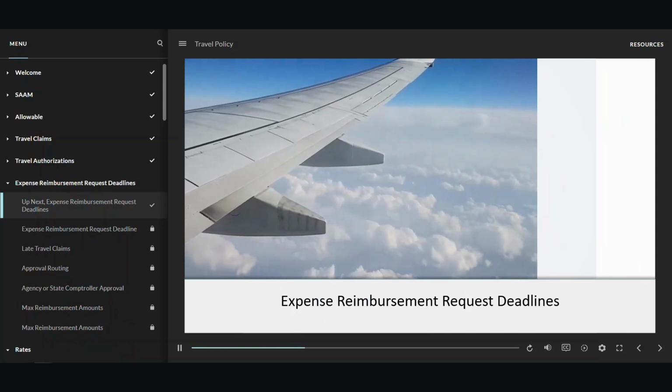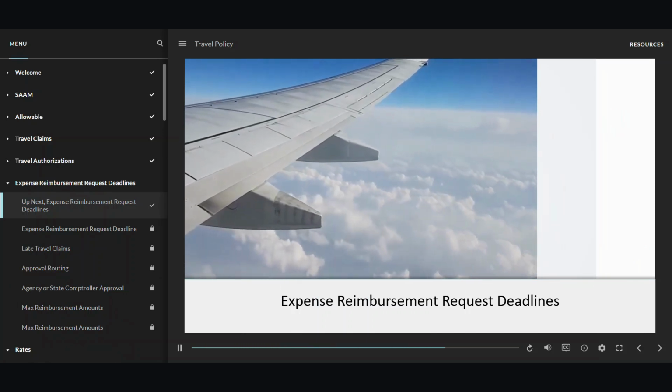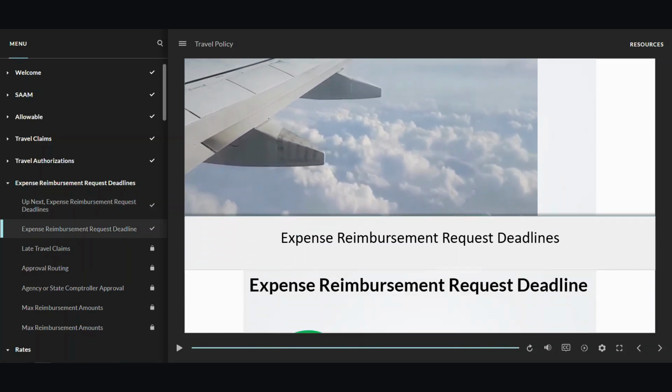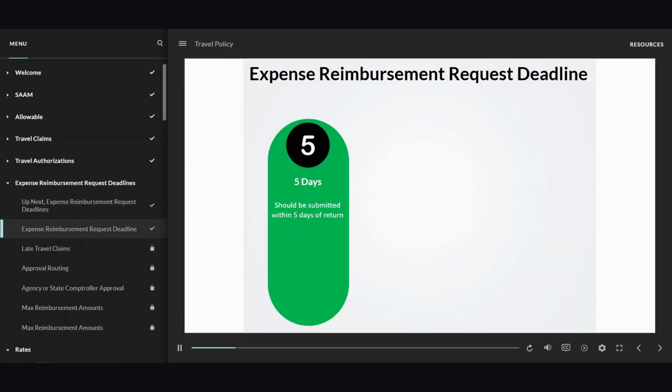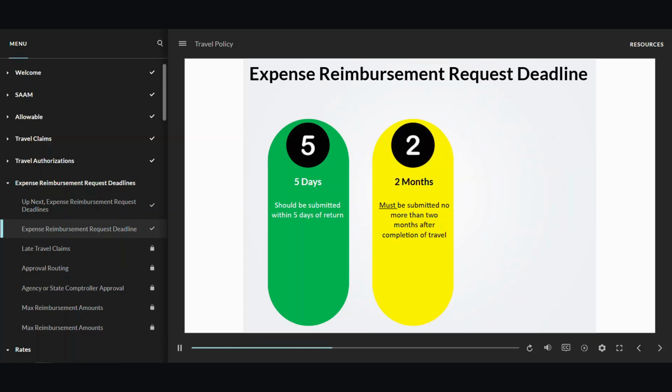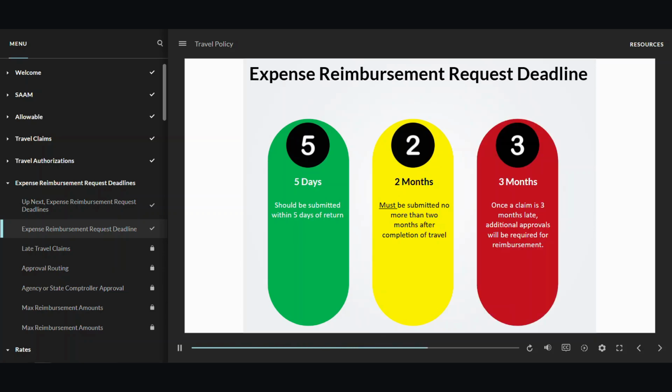Up next, expense reimbursement request deadlines. Expense reimbursement requests should be submitted within 5 days of return and must be submitted no more than 2 months after completion of travel. Once a claim is 3 months late, additional approvals will be required for reimbursement.